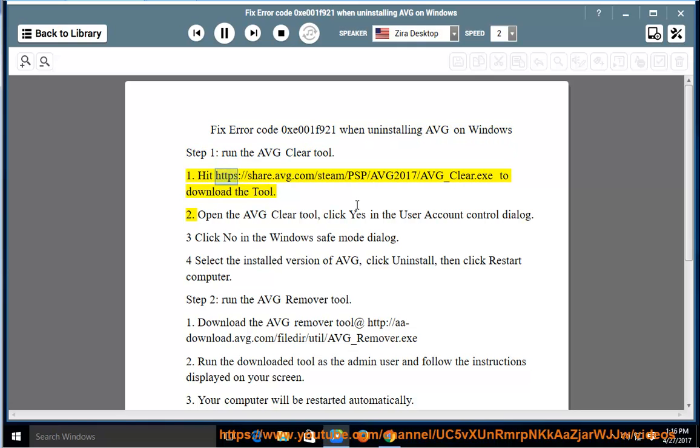1. Hit https://share.average.com/steam/psp/average2017/average_clear.exe to download the tool. 2. Open the Average Clear tool, click Yes in the User Account Control dialog.